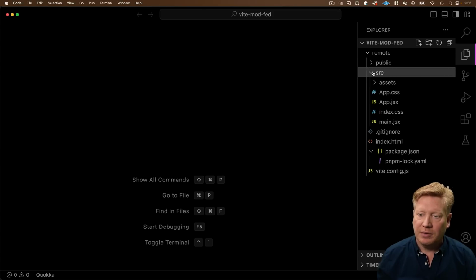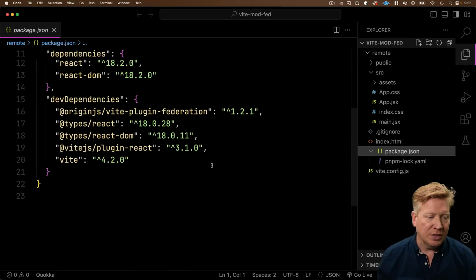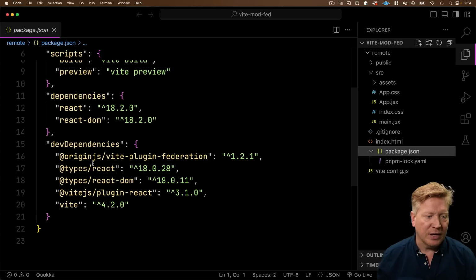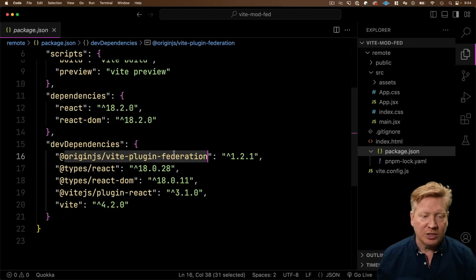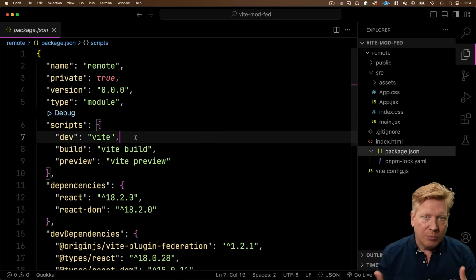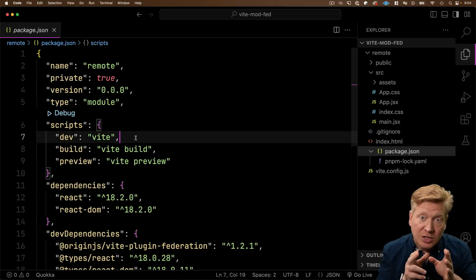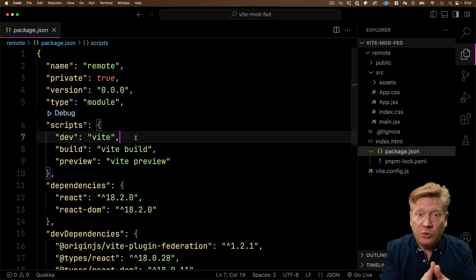Got a basic app, source, app, all that good stuff. We got our package JSON, really nothing exciting in here. It's got all the regular React stuff, but it does have this new plugin federation that we just added. Awesome. Now, one of the important aspects of module federation is you're going to be using a URL to point to where the code is in the remote application.